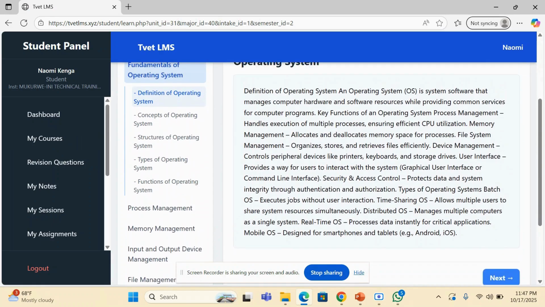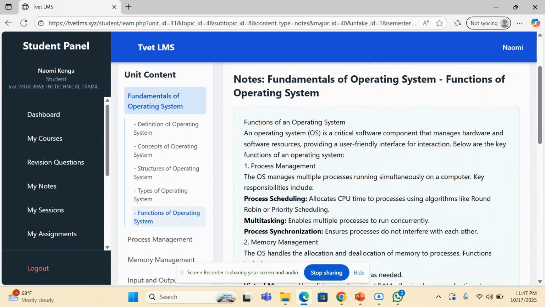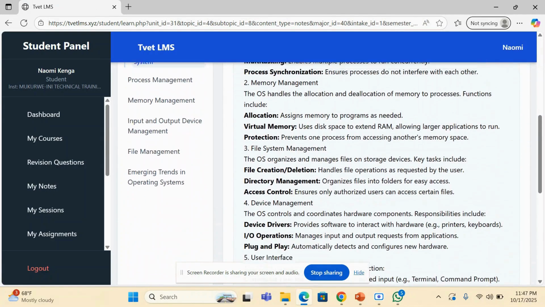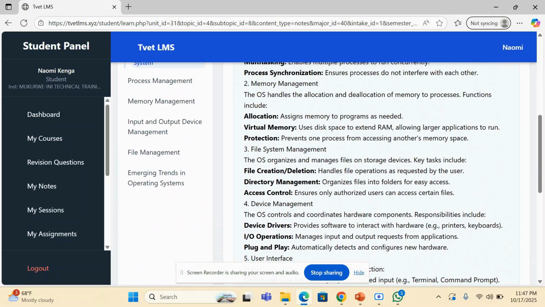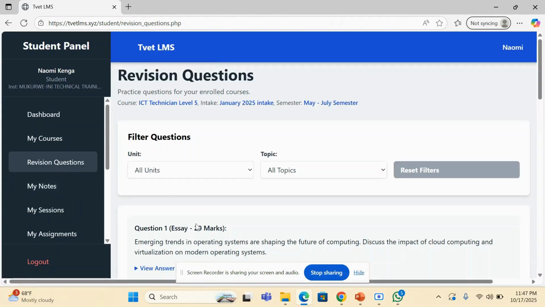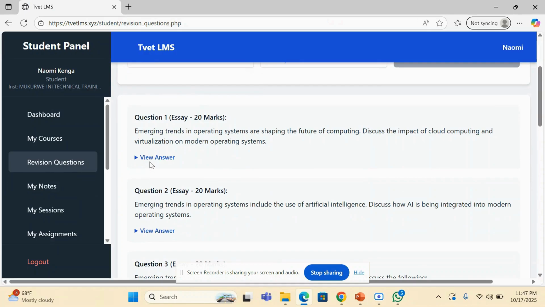Maybe it is a concept on operating systems. They will just click function of the operating system, and they can read the notes. So it is able to populate the notes for the student, so that they can read and follow through. Then you have the revision questions. The student can have some revision questions over here, so they can view and answer.